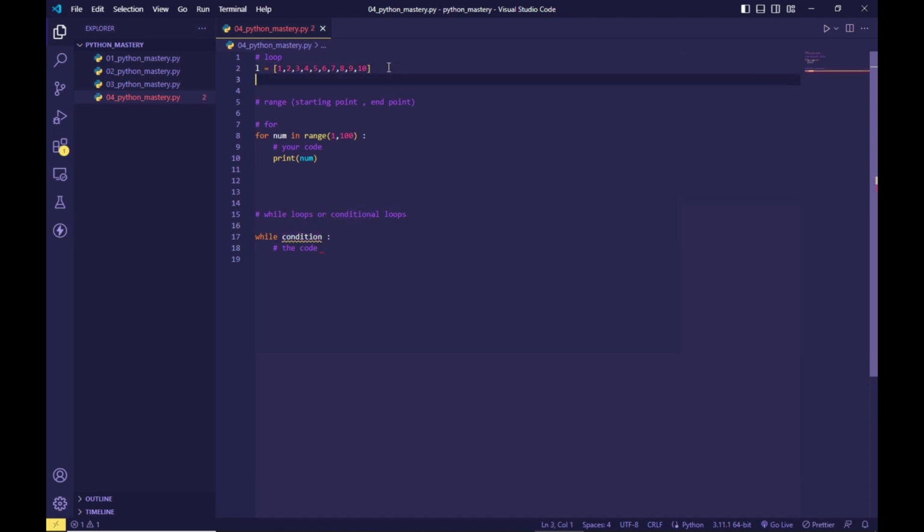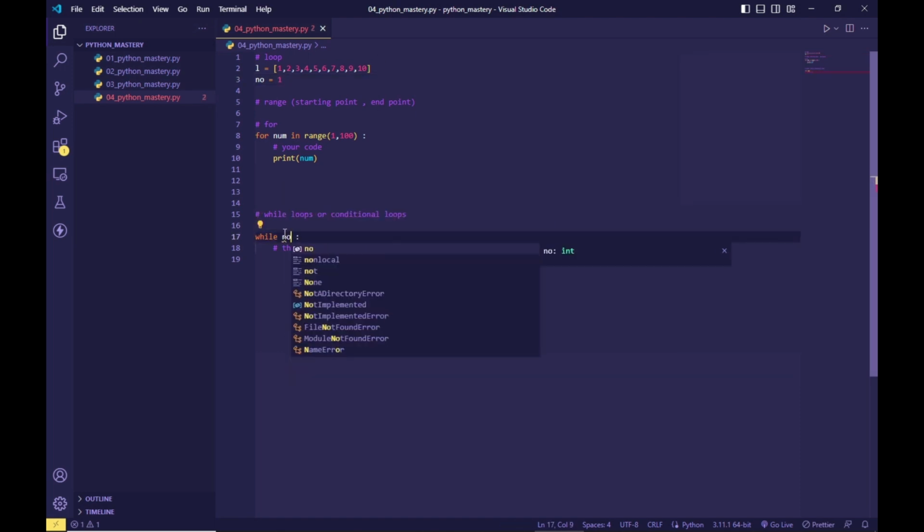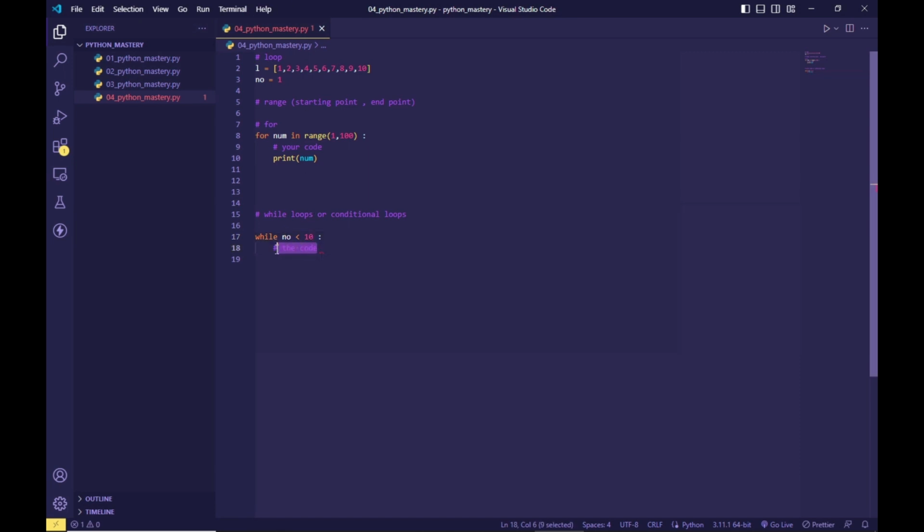Okay, so let's say I'm taking a number, let's say I'm putting a number of 1. I am giving a condition like this: if the number is less than 10, then execute the code below. So I'll print number. Now see what will happen here. Let's comment out the for loop. If this code executes, it will go into an infinite loop.